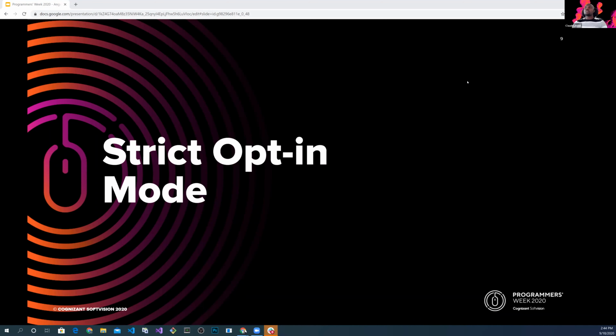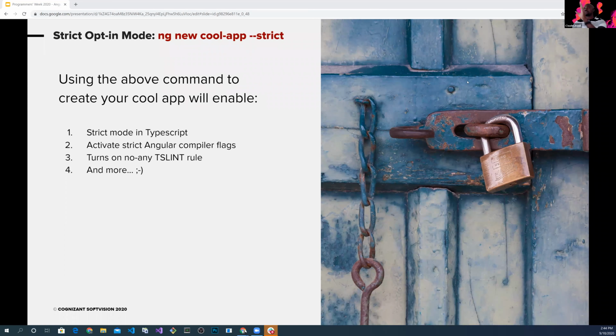So with Angular 10, by default, the way we're looking at it here, when you create your application with --strict, it automatically enables for you some of the strictness that you would have to turn on by yourself.